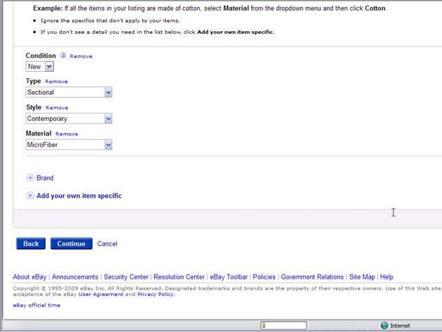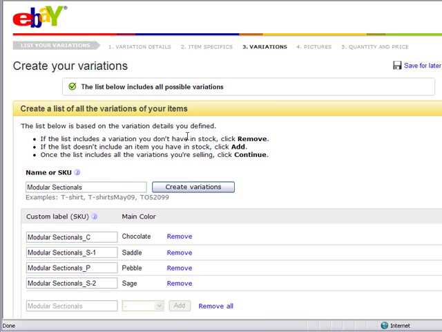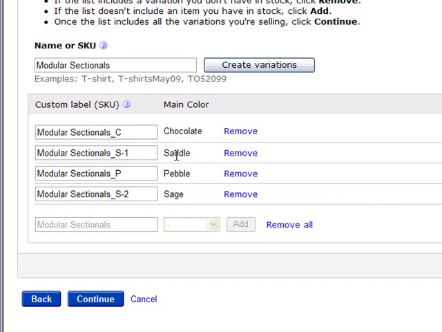This is where you're going to set up your SKU number or create the variation numbers so that you can figure out which item the customer is ordering. So create variations makes variations based on the name that you typed in and the color. Now, this is a custom label, and eBay is just making a suggestion here. If you don't like it, you can certainly make your own SKU number, especially if the manufacturer has provided one for you. So I'm just going to type in the SKU number here. When I'm done, I'll click continue.